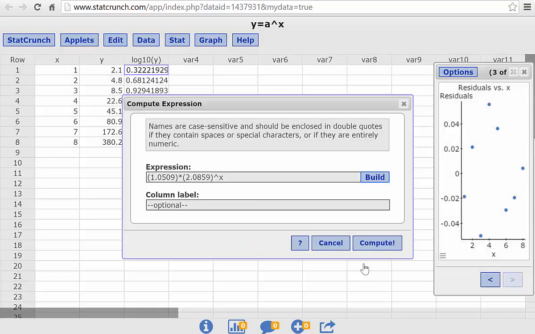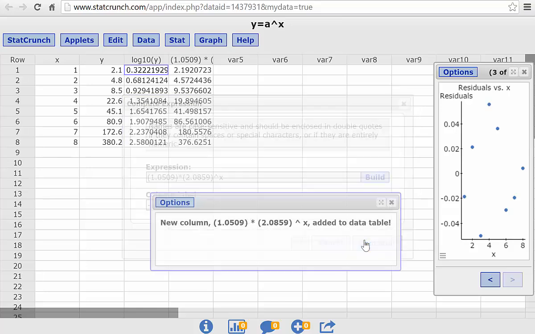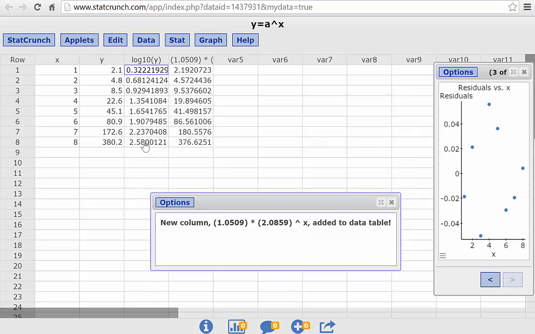Now when I click OK and compute, what I should get back are values that are close to the ones that are in the y column here. And they are. We can see 2.1, 2.192, 4.8, 4.57, 8.5, 9.53. Now the question is, why are these values different from the ones in the y column?